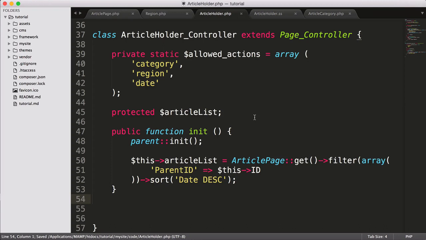We'll first define a member variable article list, and the init method will define that list as article page get. We'll filter by parent ID, and then we will sort it in reverse chronological. Now, if you're wondering here why we don't just use children, which effectively does the same thing, that's because children is a special method that modifies its list post-query. It actually has to run the database query to get its list, and what you get back is actually an array list, not a data list. So that would preclude us from adding these sorts of filters that we wanted to use.